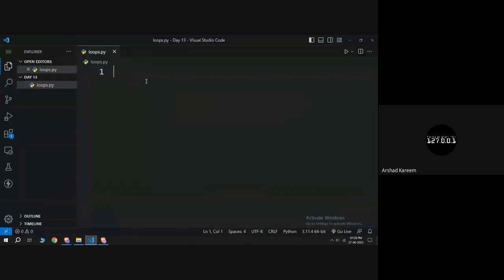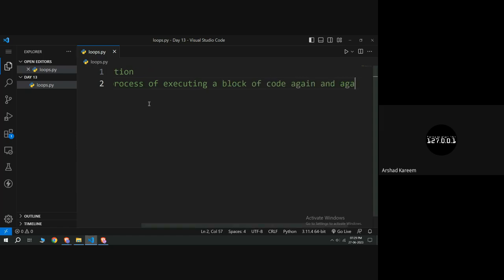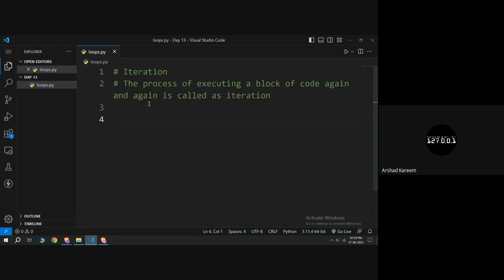So here in this file, first let me write the definition of iteration. The process of executing a block of code again and again is called iteration. So that's a basic definition of iteration.